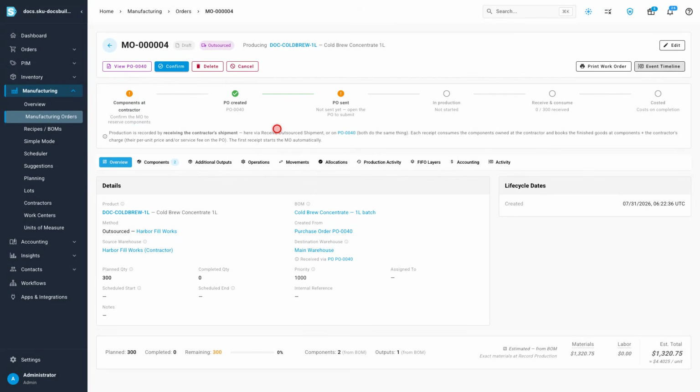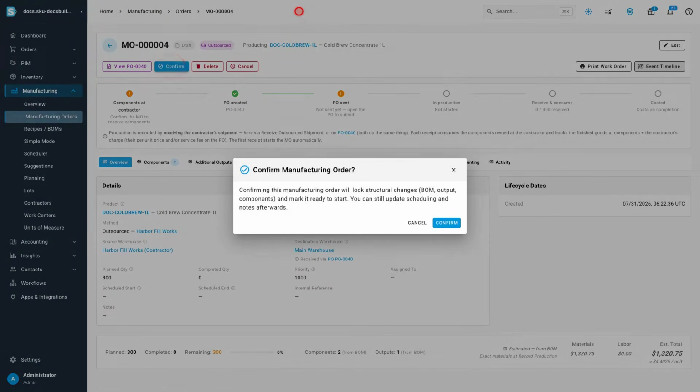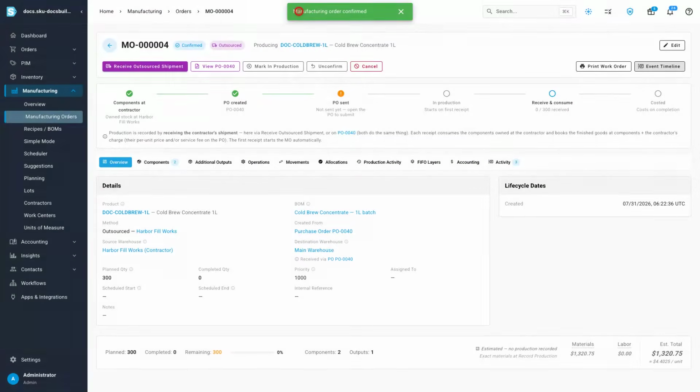Look at the line underneath it, because it is the one idea in this entire video. Production is recorded by receiving the contractor's shipment. There is no extra record production step on an outsourced order. Confirm the order, and the strip updates. Your components are sitting at Harbor, and production starts on the first receipt.